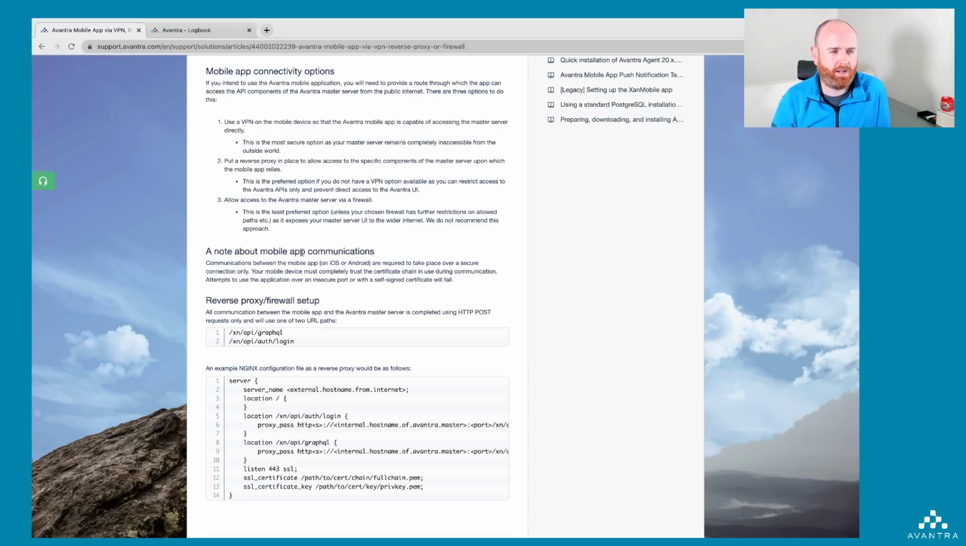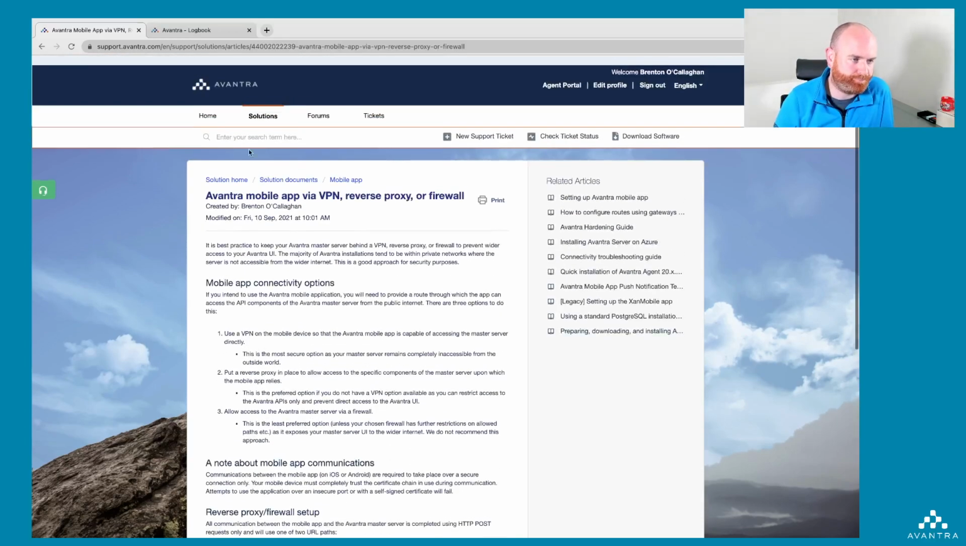Now you might ask, well, okay, mobile app and GraphQL, that makes a lot of sense. Why would I expose the SOAP service? Maybe, for example, you might want your ServiceNow installation to be able to trigger automations within your Avantra installation, and it would do that via the SOAP API. So if you need external systems to have access to your Avantra API endpoints, we recommend putting them behind a reverse proxy and only expose the paths that need to be exposed for those specific scenarios.